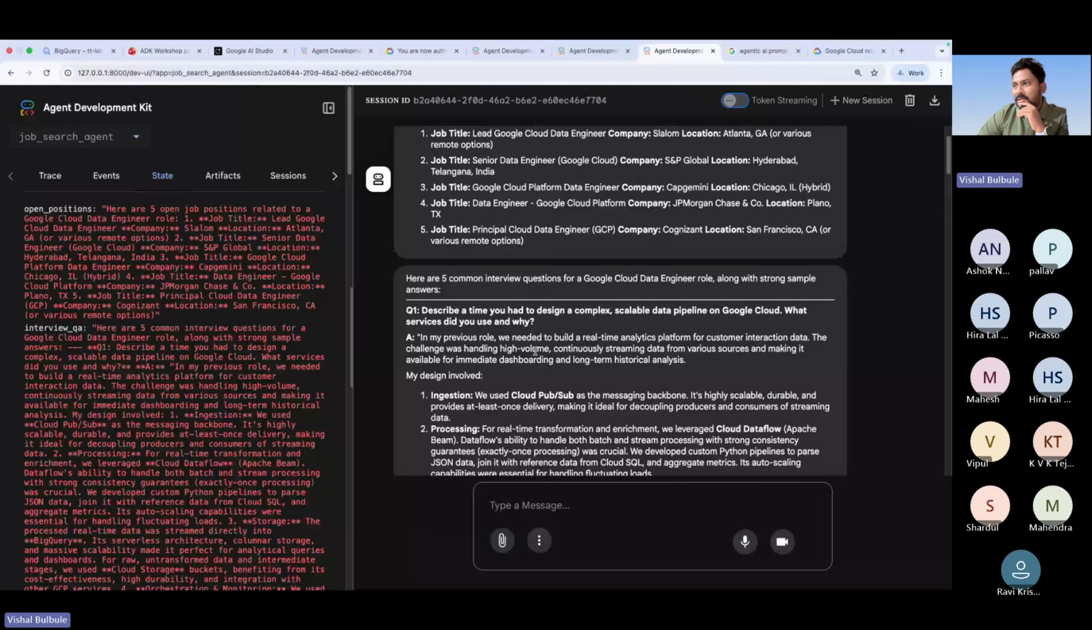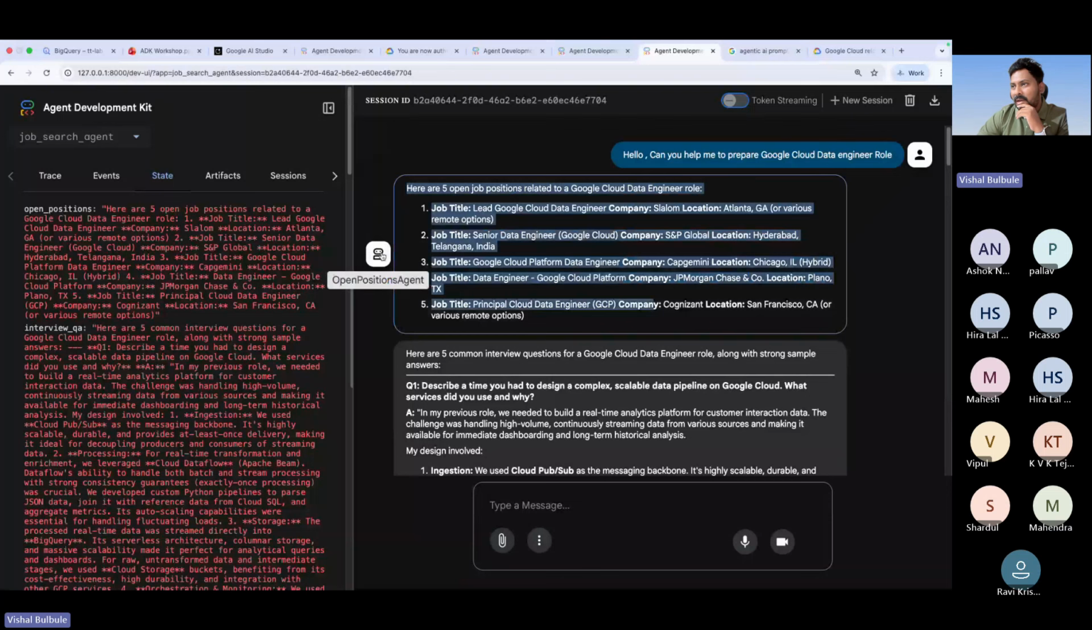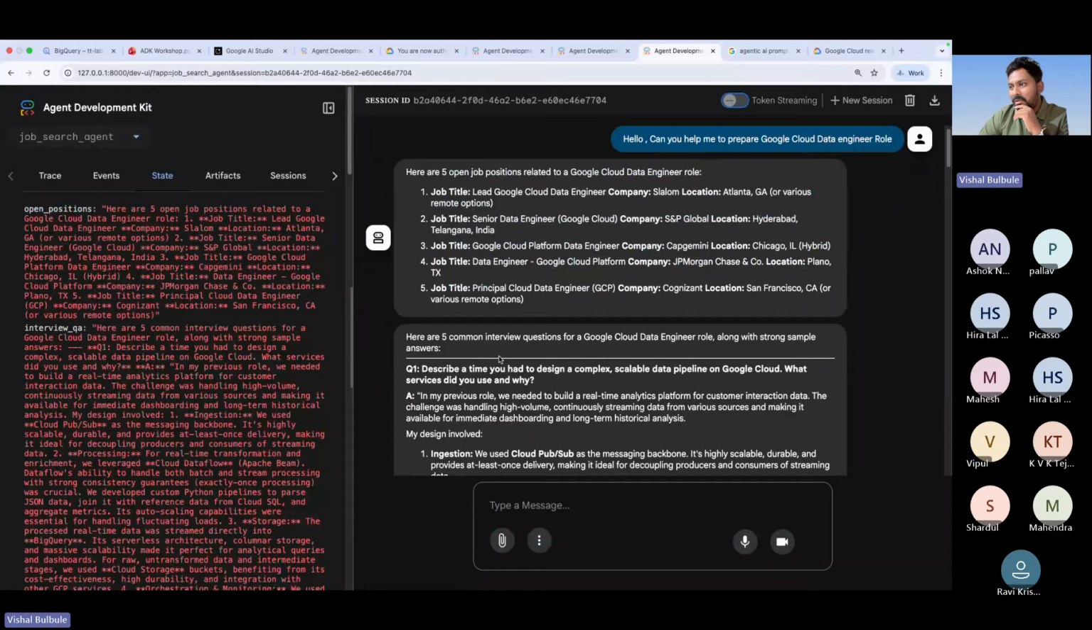So now you can see the first response. It first got the open job position. This is from the first agent, and it stored the output in a state. This is again the context, how to manage the context. So I stored the first output of the agent in the open position variable in the state. The second output, interview question.